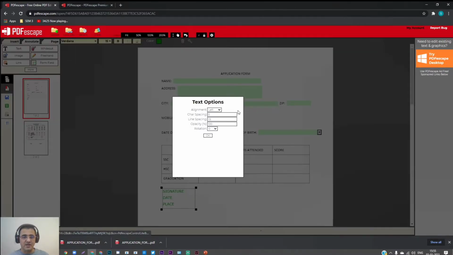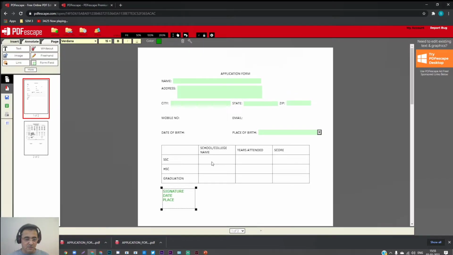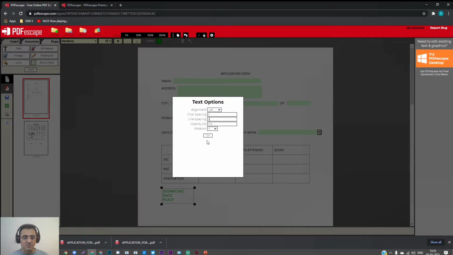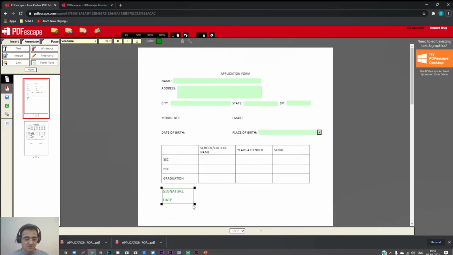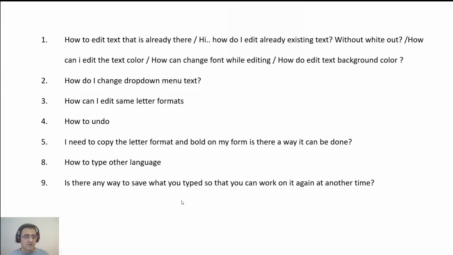Okay, let's do it again. Okay, see, this is how. I'll reduce this thing and bold it again. Okay, so this is how you can format the text.